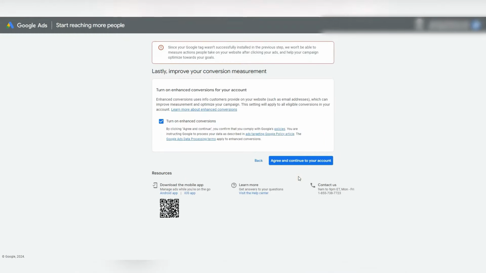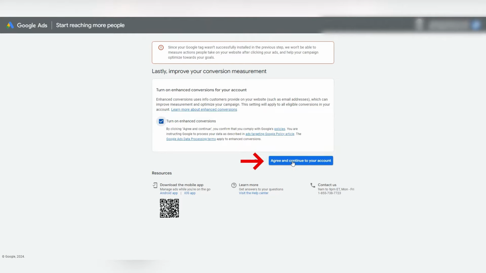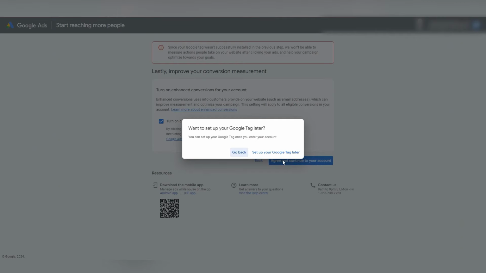And one final page to go. Let's agree to turn on enhanced conversions. This basically gives Google legal permission to collect data on how shoppers behave on your website. This is necessary if you want to get the best out of Google's optimization, which is critical for scaling. Agree and continue to your account. And once again, confirm that we'll set up your Google tag later. And finally, we arrive at our account. That's how we create a Google Ads account for our e-commerce store.